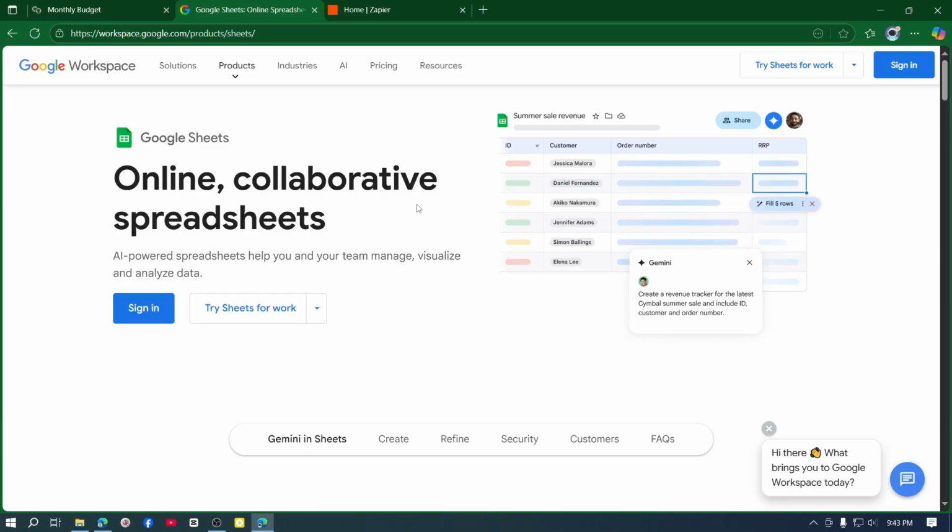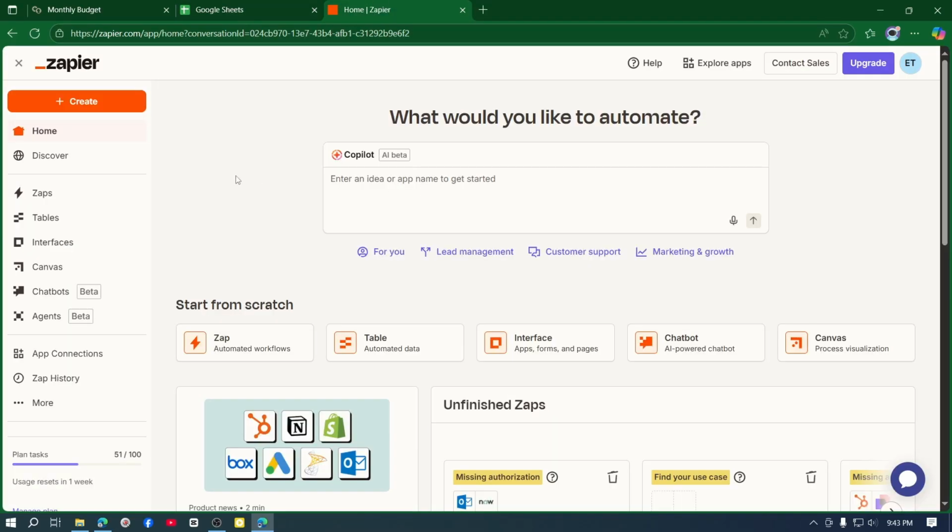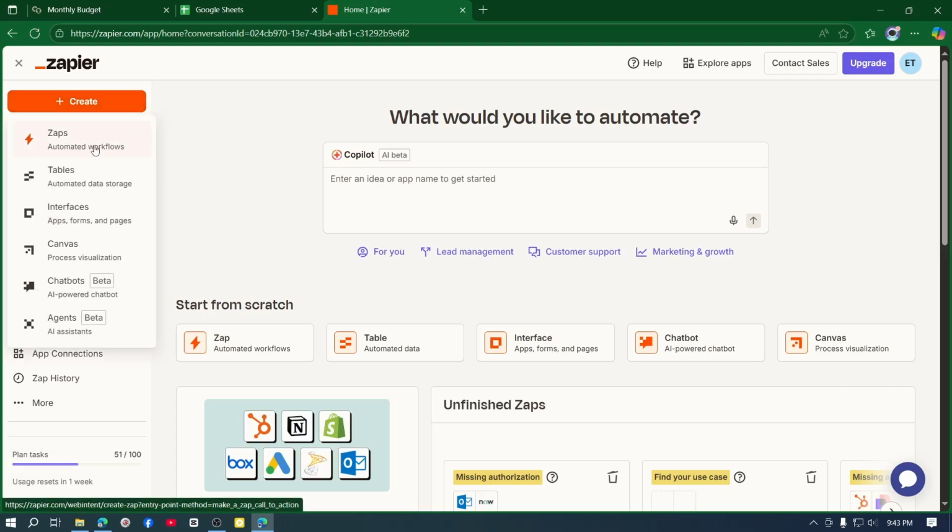Now let's get started. So open your favorite browser and make sure you log in to your Notion and the Google Sheet in the same browser. Then go to zapier.com. If you don't have an account, you can create one in a minute, so it's super easy. Now click on this create button here and click on Zaps.